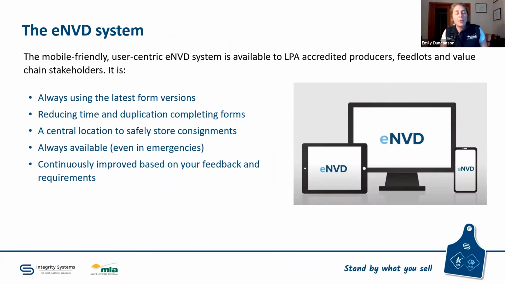So the eNVD system, and you would have noticed that I was pretty keen to start talking about this. This is where I'll become quite fluent. The eNVD system is a mobile-friendly, user-centric web application that we have built and designed for producers, feedlots and all value chain stakeholders to use. As you can see on your screen, but I'd like to reiterate, it is always using the latest versions of forms. So we keep everything up to date, make sure that you're completely compliant and you never have to worry about that. It reduces any duplication and extra administration that you might need to do completing forms.